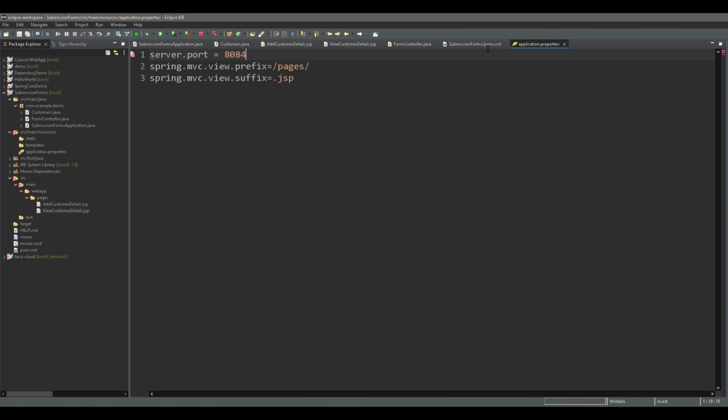So now that the POM XML file is completed, we're going to edit our server port. That's going to be in our src main resources, application properties. So we have server.port, we're setting it to 8084. We have our Spring MVC view prefix, and this is pages. And this is for our web application. So we are getting this prefix part, the pages part, and then we have our suffix, which is the file inside of it, which is our JSP.